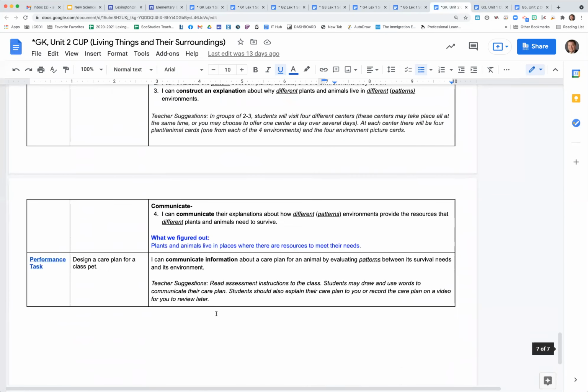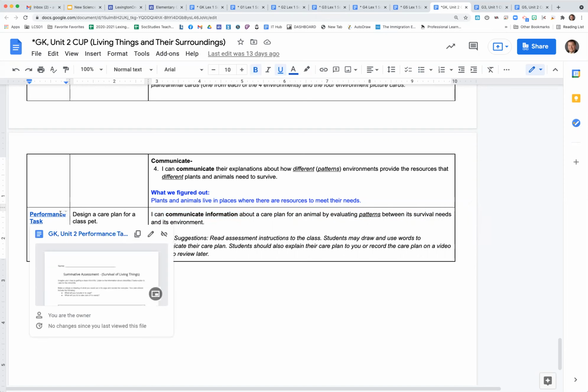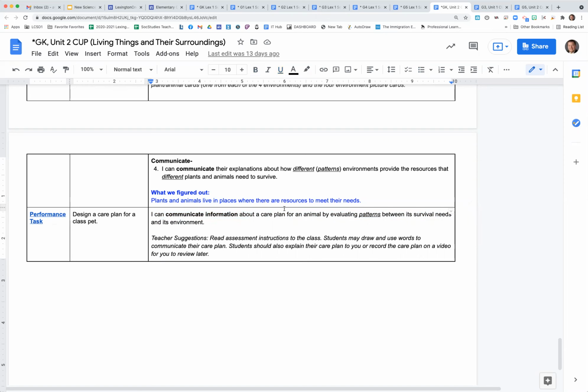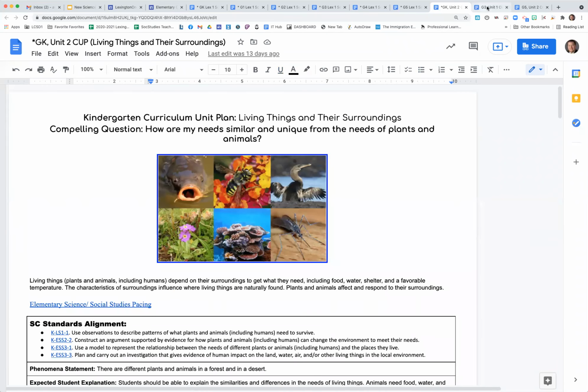And at the end, there's a big communicate that asks you to do this performance task. I can communicate information about a care plan for an animal by evaluating patterns between its survival needs and its environment. And again, this is linked here, and it's also linked in the presentation for you. All of these are the same format.